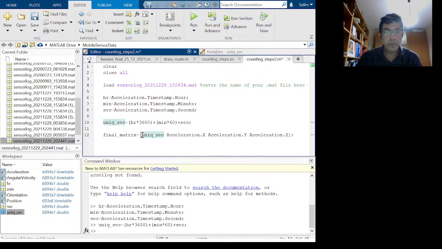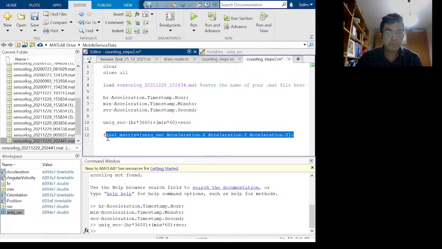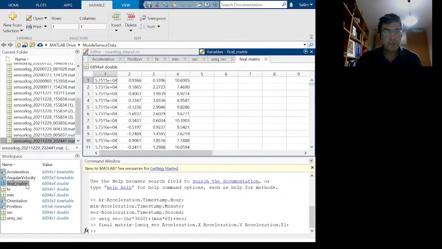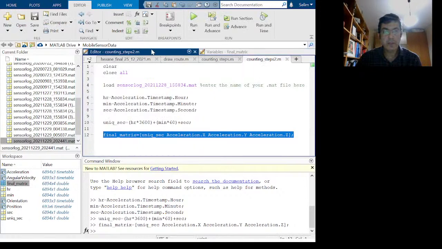By the way, if you don't know how to use these square brackets, that's for concatenating your columns. So that concatenates them and creates a new matrix. Let's evaluate this. Now we have this final matrix. You can see that we have our time here, x, y, z. So now we can work with this matrix very comfortably.